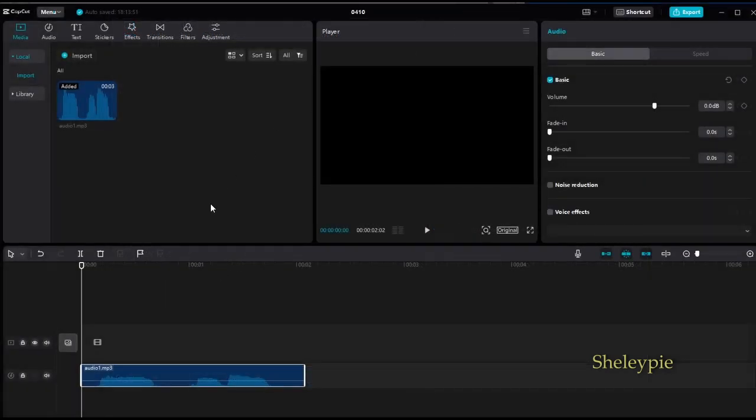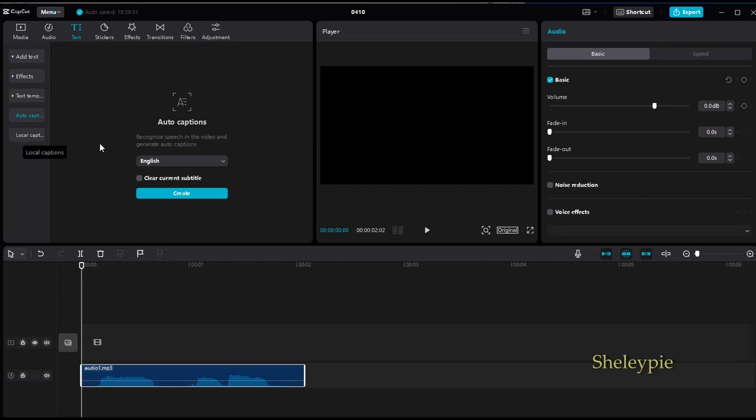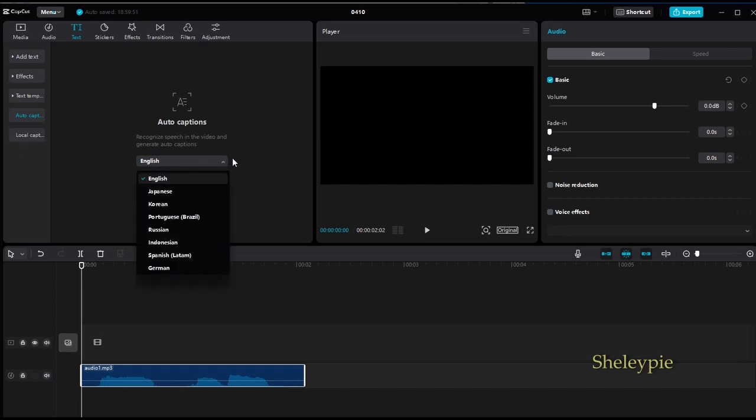I want to generate caption for this audio file. Hey guys, how's going? Click text. Auto caption. And select the caption language. If you have subtitle, then you can check this box say clear current subtitle. Click the create button to generate captions.